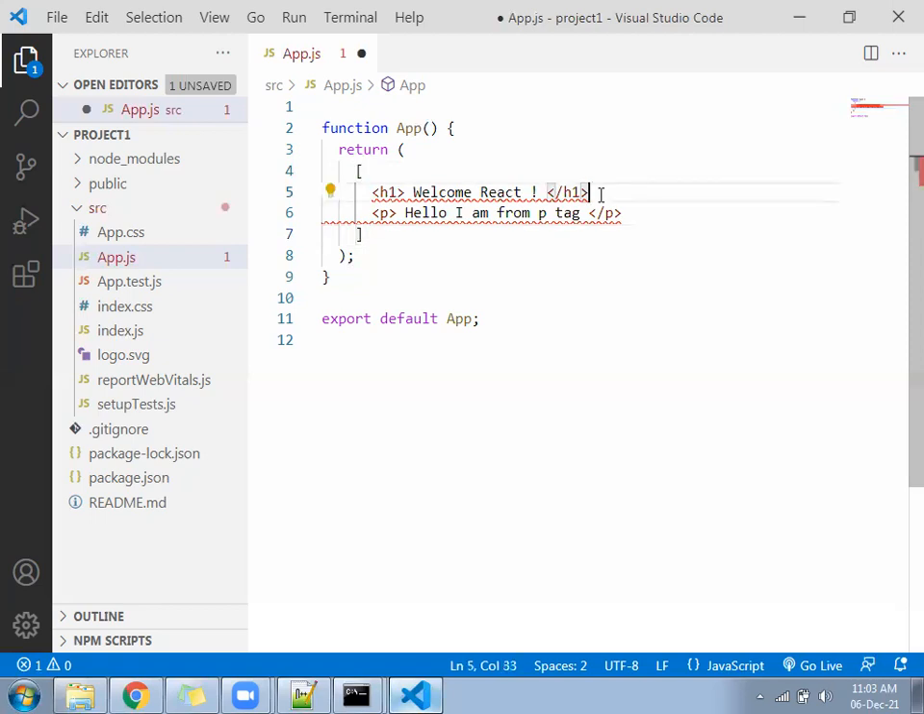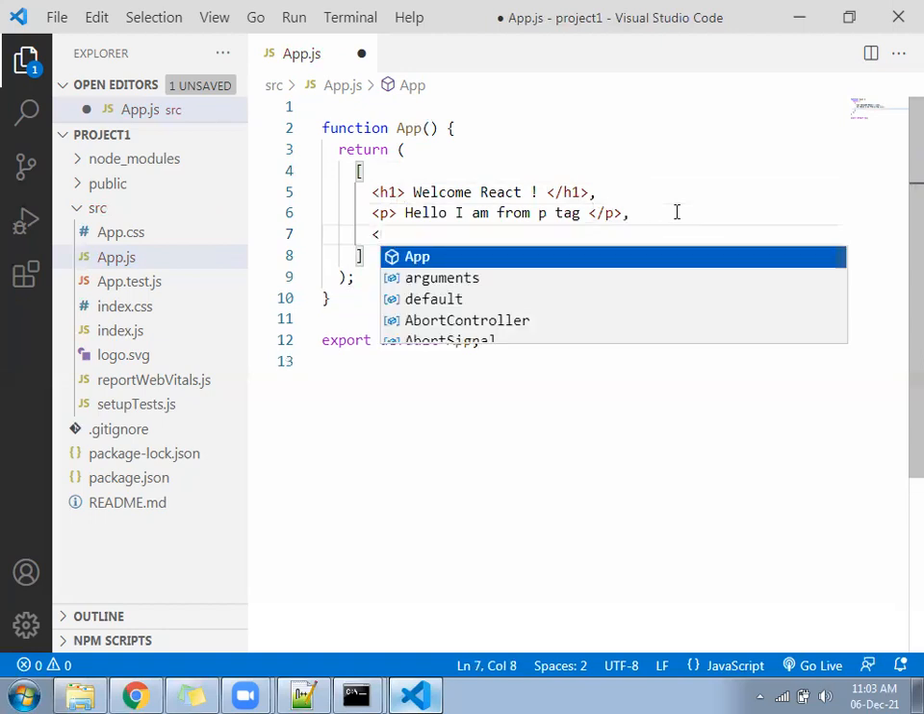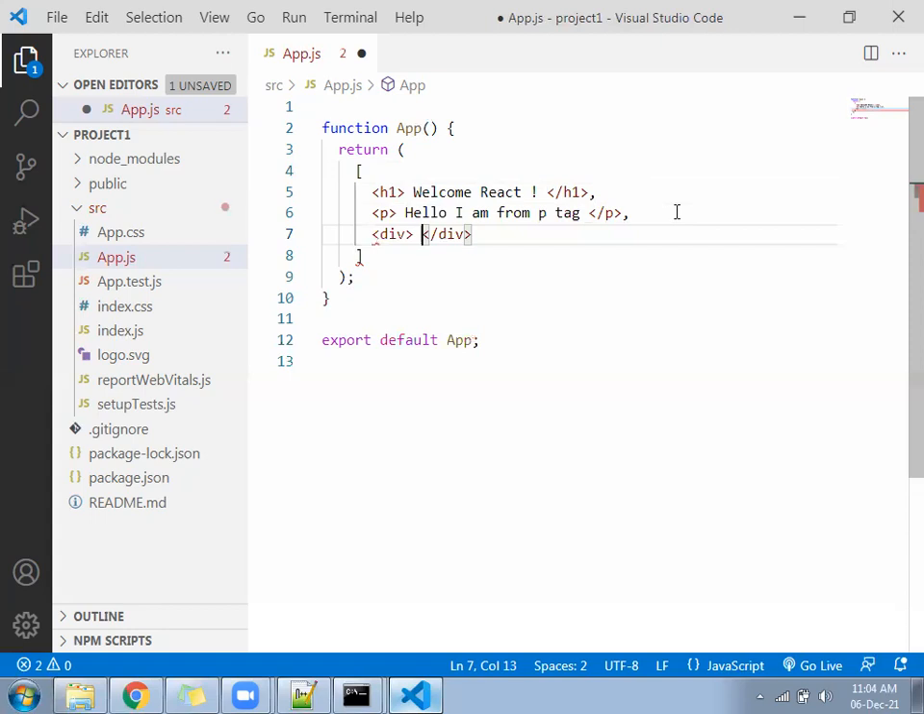And inside the square bracket, you give the apple, mango, banana. Between two elements, you follow the comma. Same thing here also. After the H1, give a comma. Paragraph you have written, give a comma. Right after that, write again maybe div, no problem. Hello div. Save it and see.